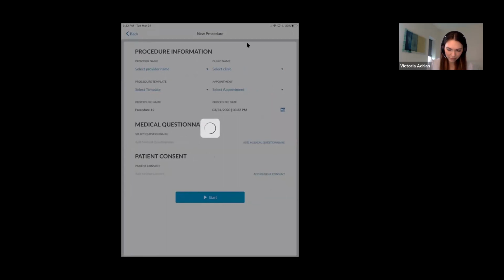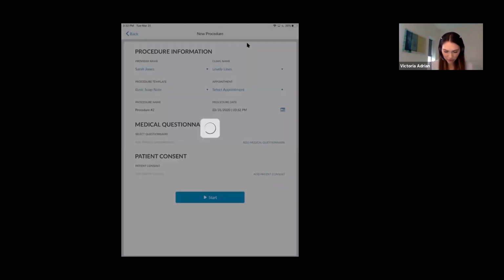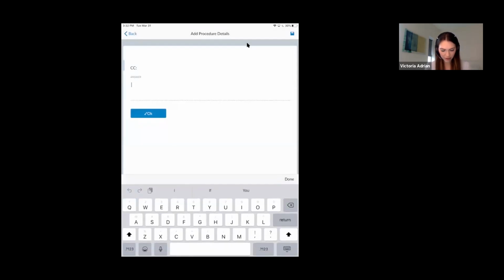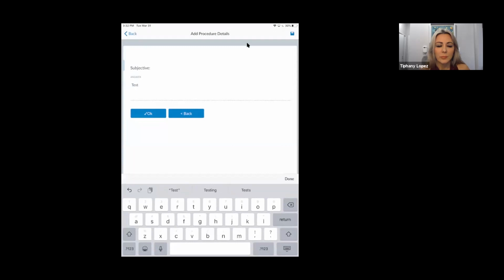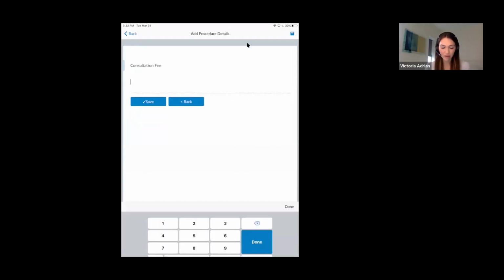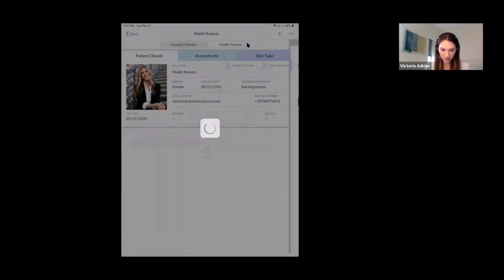All right, so I'm just going to go ahead and fill this out real quick. This is just one of my little test forms. Now, you can use dot phrases, and then you can also create a form that you could fill out if you are the practitioner. So we'll go ahead and we'll save this.